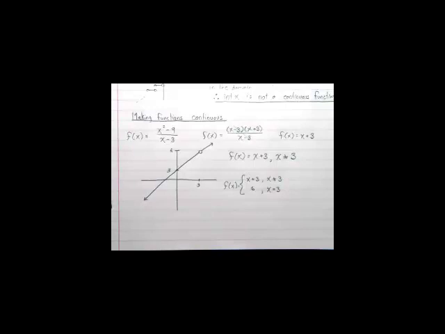Or, and this doesn't always work, but in this case it does, or we could simply say, well, just drop the x not equal to 3 then, right? That would technically still work, right?